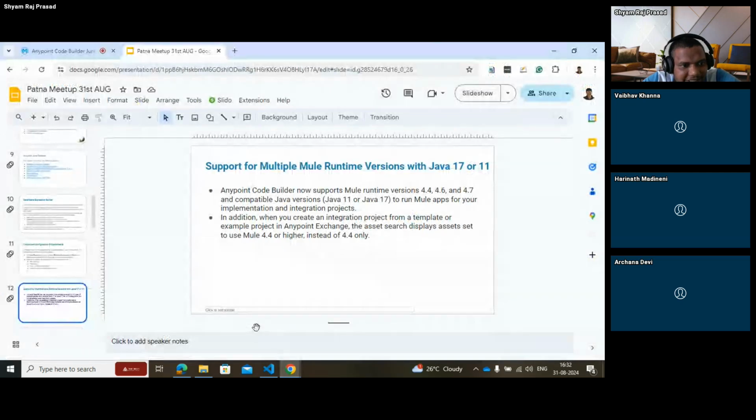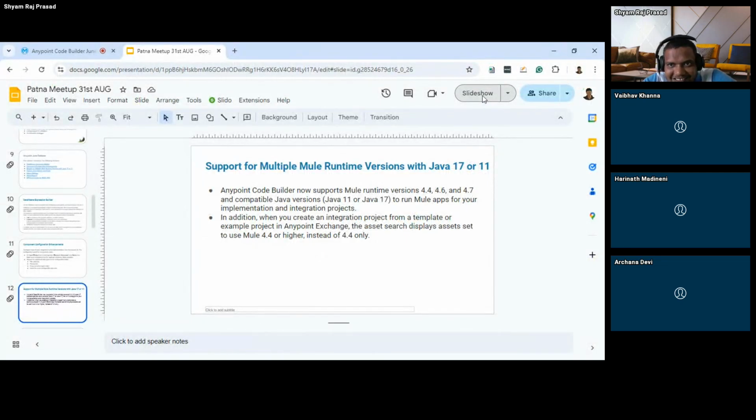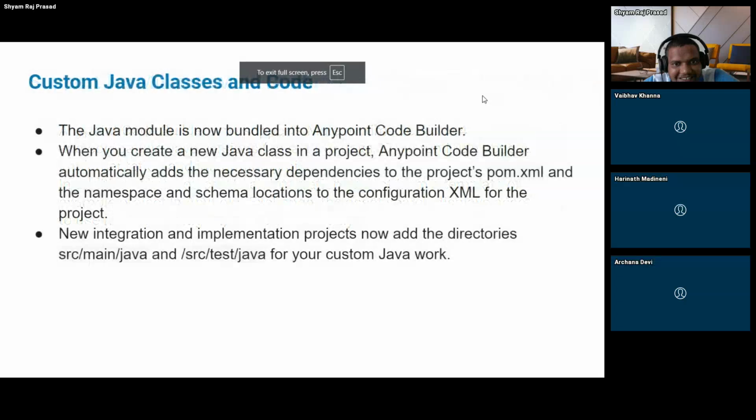I'll come back. Let me cover the next topic, the next feature, which is custom Java classes and code. The Java module is now bundled into Anypoint Code Builder. You can create any new Java class in the project, and it will automatically add the necessary dependency to the project pom.xml file. You can create any class in src main java, and any test cases related to Java you have to write in this place.